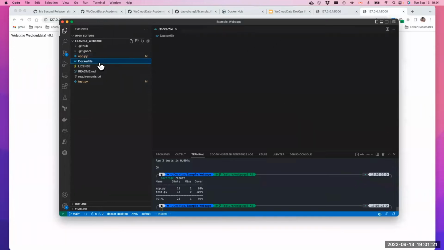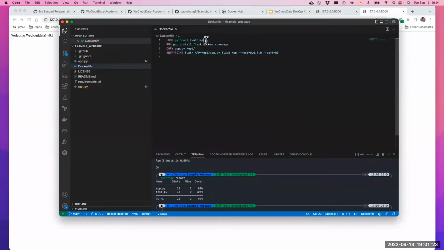Here we have a Dockerfile. The Dockerfile is based on Python 3.7 Alpine. It will install Flask, Docker, and coverage. Those are libraries for the web application. It copies the web application's code to this directory, and then runs this command when the instance is created based on this image.